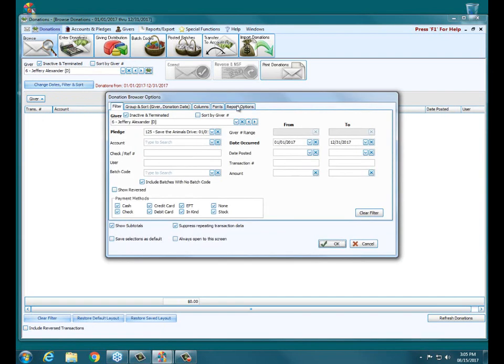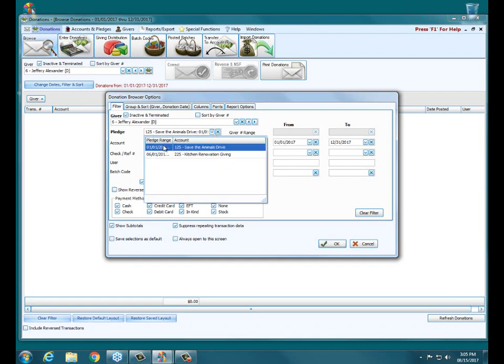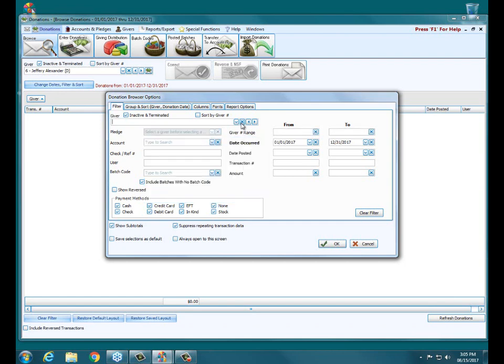But if I bring it back up, you can see I could come in here and modify some of these other settings that we're going to talk about to try and get the pledge information that I'm looking for. I believe this pledge is in a different date range, so that's why it wasn't showing anything. But that's okay, we'll go ahead and clear that out, and we'll move on to the next field.